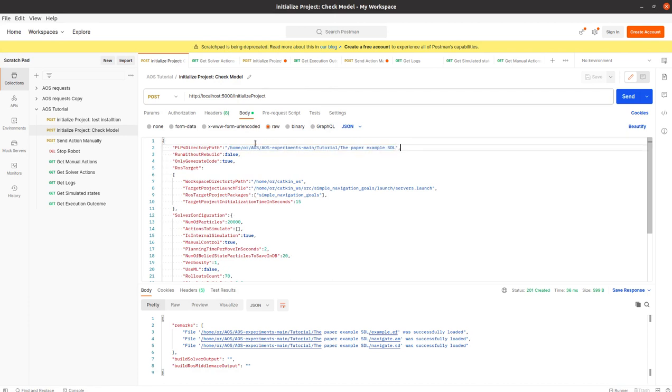And in here, now we have a slight difference. We are putting this field, only generate code, to be true. We don't want to run the AOS automatically. We want to debug it. So this is important. Is internal simulation also true, because we don't want to run the robot. And so these fields are not so important. They are connected to ROS when we are activating the robot.